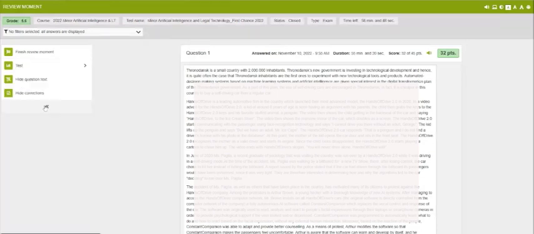The third menu item allows you to show the question text or to hide the text of the question. The final menu item permits you to hide the corrections for your questions.